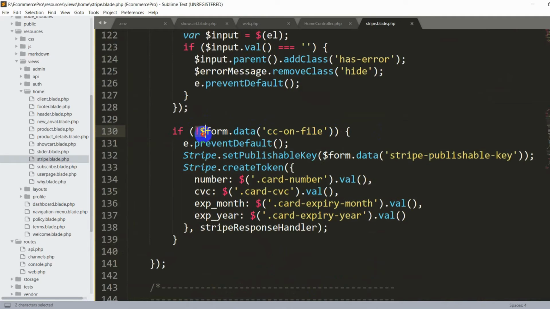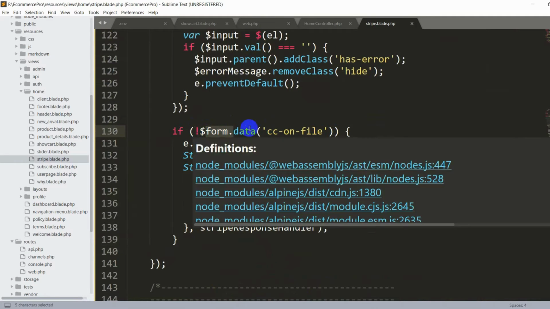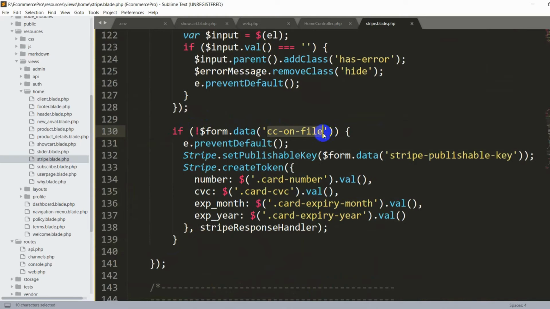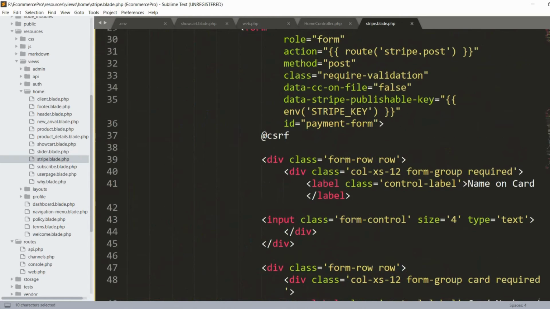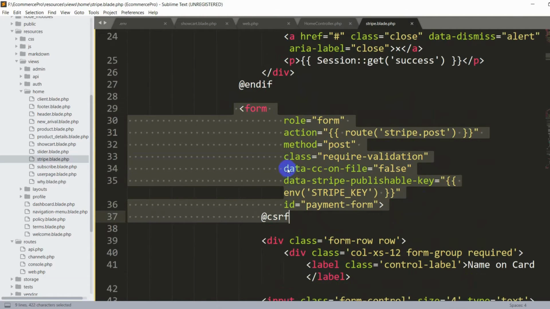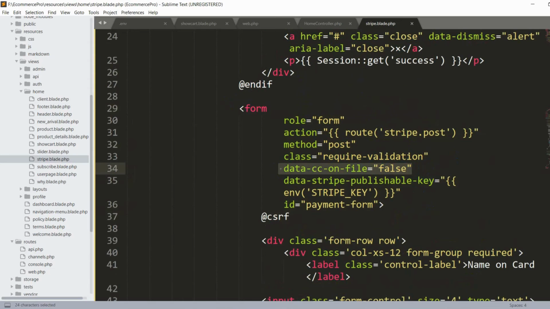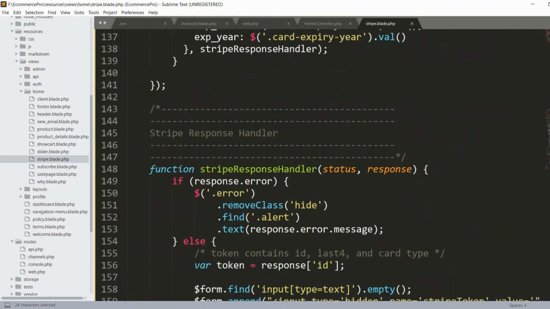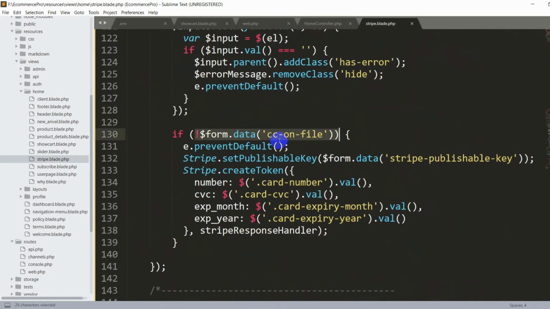Here, dollar from data-cc-on-file. If I go to the top, in this form you can see data-cc-on-file equal to false. So in this form we are calling this on. We are checking if this part is not false, then we'll prevent the default.